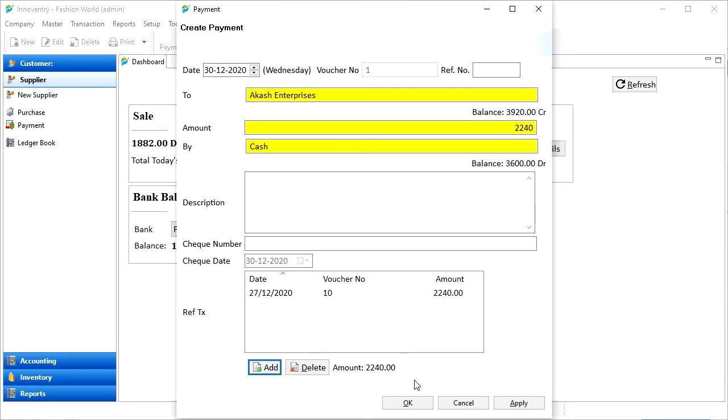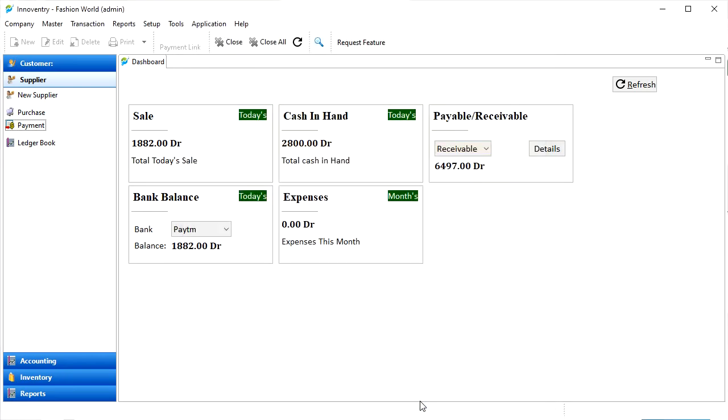Maintaining payments against invoices is optional and you can record payments without adding invoice information also. Finally, we can click on the OK button and the payment will be generated. We can then see the payment in the payment register.